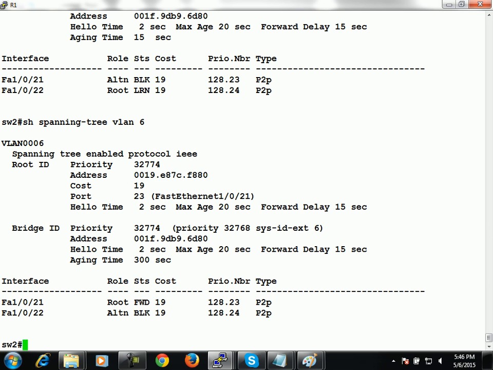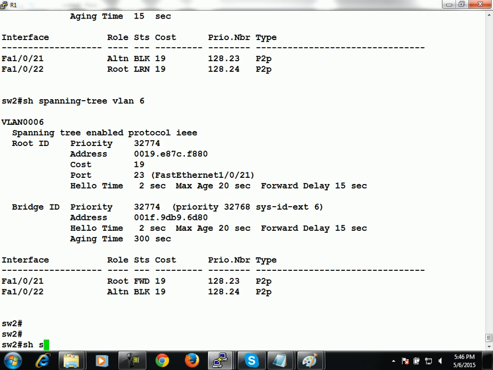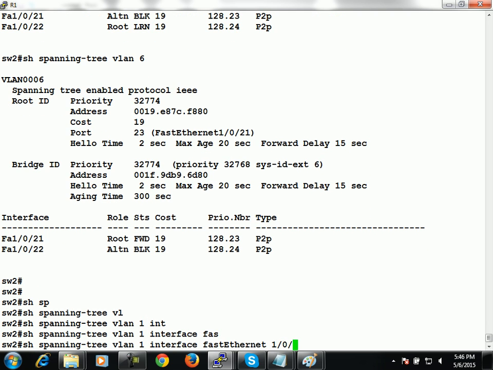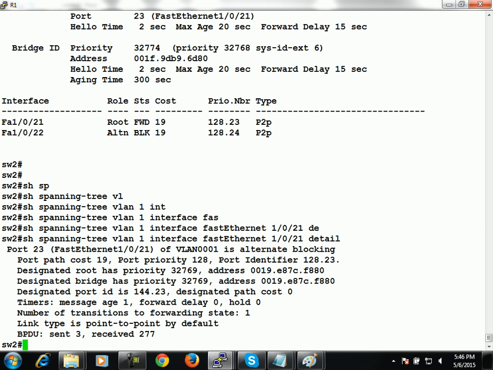Any problem in it? So you can manipulate your RP election based on cost as well as based on designated port ID. Let me show you one more command here. Show spanning-tree VLAN 1 interface fast Ethernet 0/21, and then you can say detail.